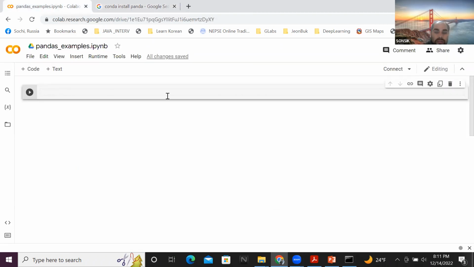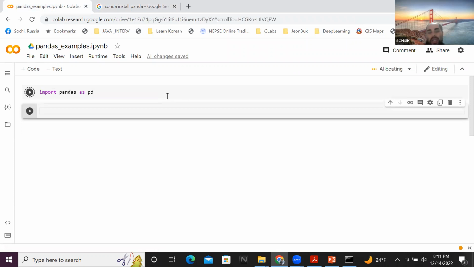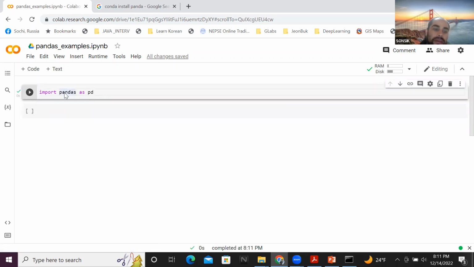So for using pandas, what we would like to do is import pandas in our system or file: import pandas as pd. So I'm just creating the pandas object and executing this. This has just executed. If the pandas library is found, it will successfully get executed.